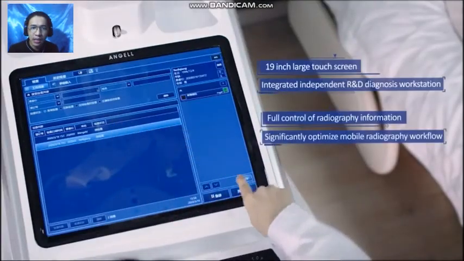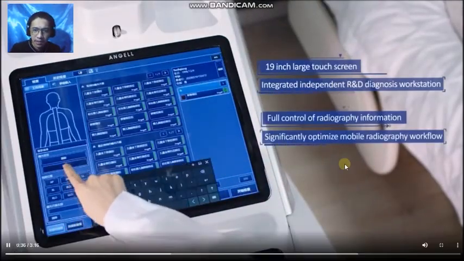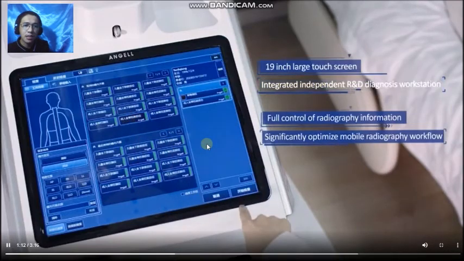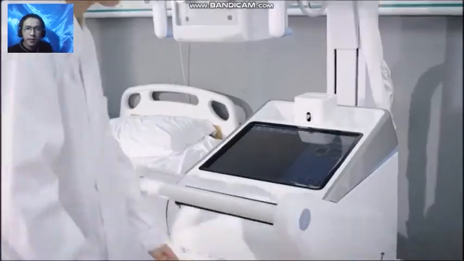The rad tech is, let's try to pause, the rad tech is selecting, based on the anatomy that the physician is requesting for the examination of the patient. So the rad tech would pick the type of examination that will be performed.